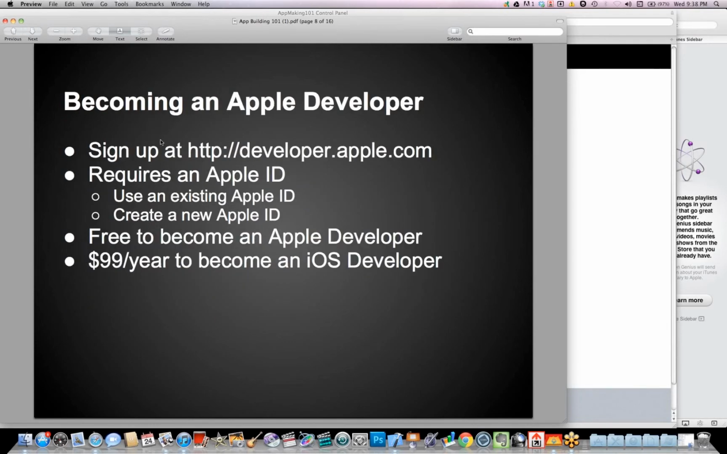Okay, so the list here says to sign up at developer.apple.com. At that website, it's going to give you several options. It's going to require an Apple ID, and when you sign in, it's going to give you an option of using your existing Apple ID or creating a new one. There's reasons for both. I'm not going to get into that right now, but do research that a little bit to make sure that you know what you're doing.